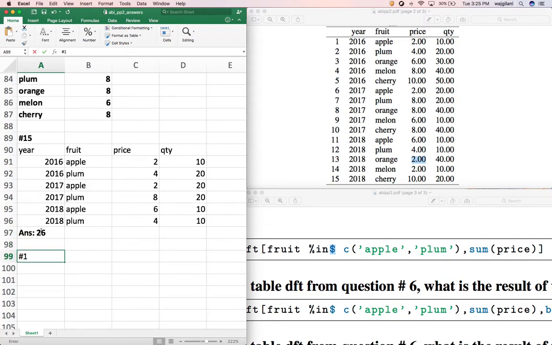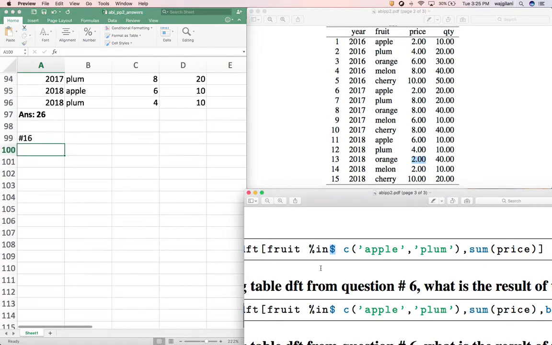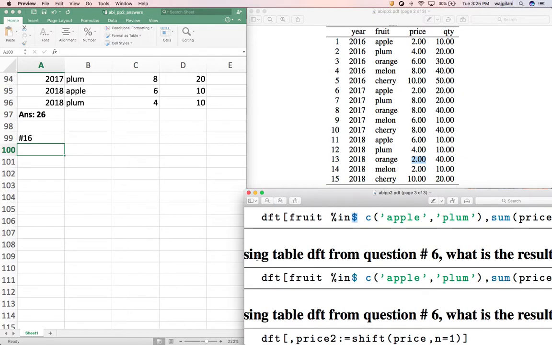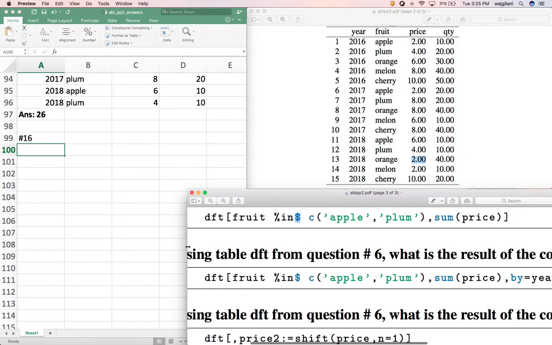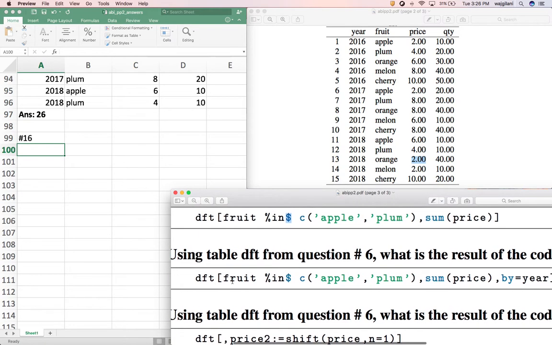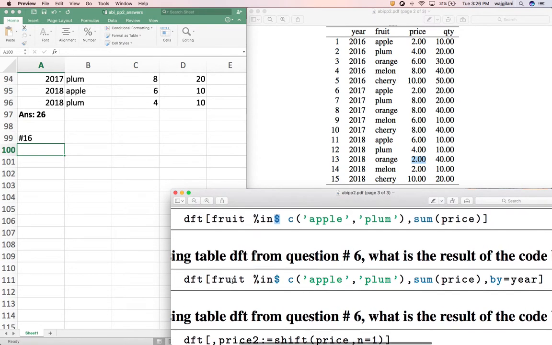All right, and number 16. In number 16 right here, I'm saying, same thing as above. Again, notice the typo right here. It should be percent. But now I'm saying do it by year. Do it by year.